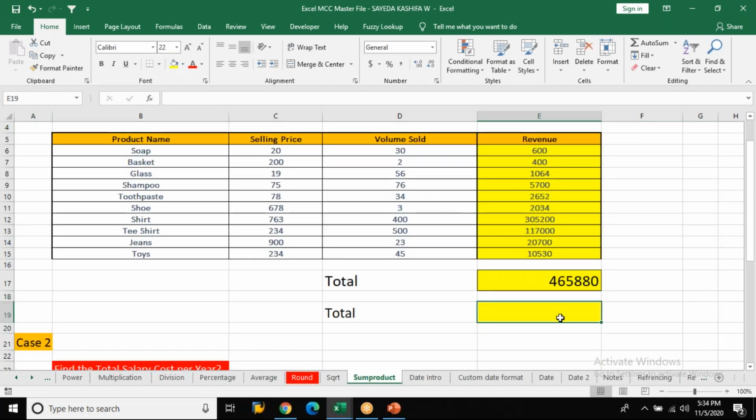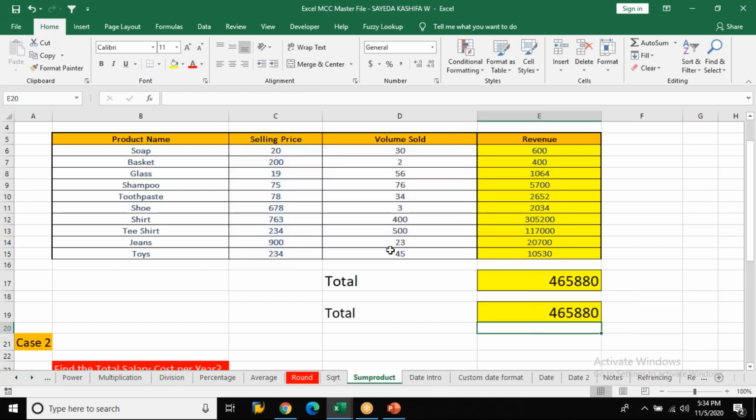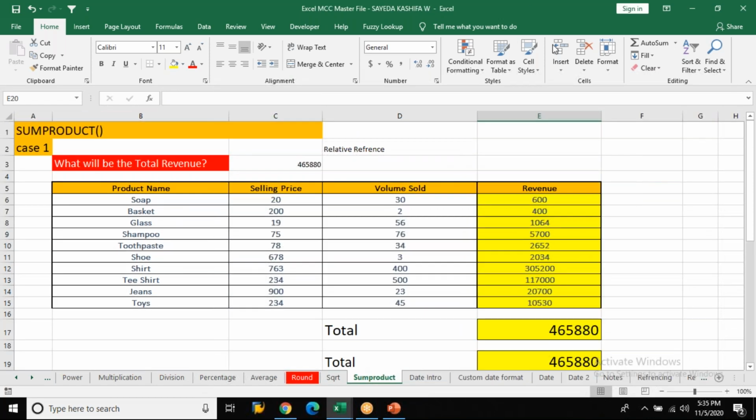But I have a function here which does both things at the same time, where I don't need to worry about it. SUMPRODUCT. It takes the selling price and then the volume sold, close it, enter. It gives me the same answer. It will multiply and add by itself, and that is a function called SUMPRODUCT.